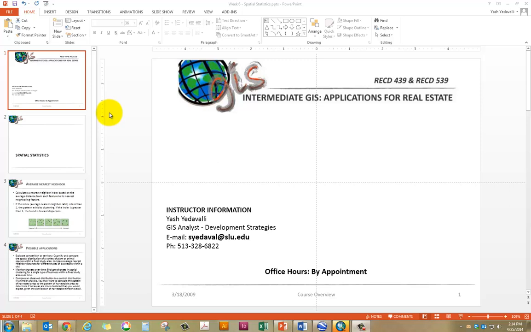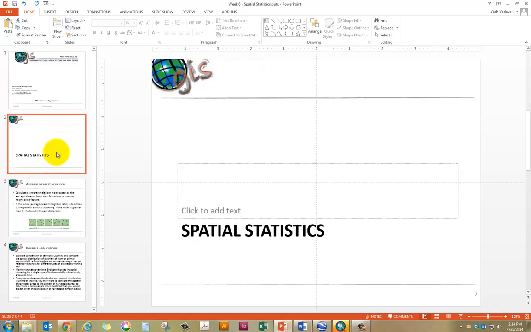Hey, welcome back to week 6 spatial statistics. This week we'll be talking about a bunch of spatial statistics tools like average nearest neighbor and high and low clustering, the Getis or general G clustering, and then we'll talk about spatial autocorrelation and multi-distance spatial cluster analysis, and some of these tools and how these can be useful in your analysis while you're working on different projects.